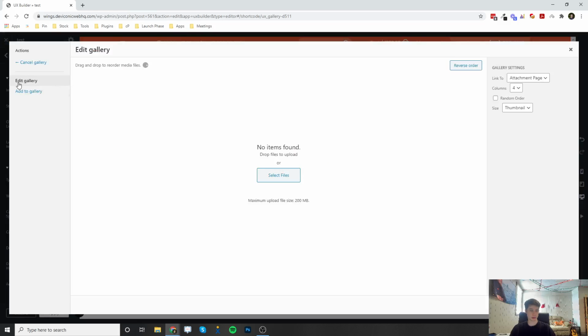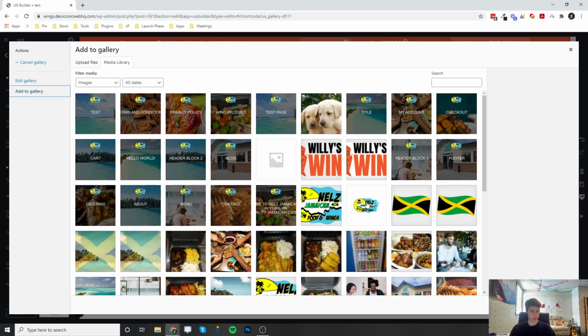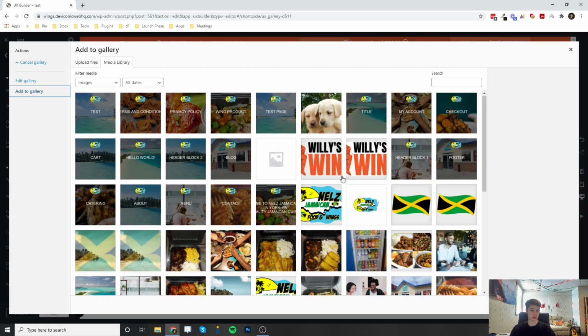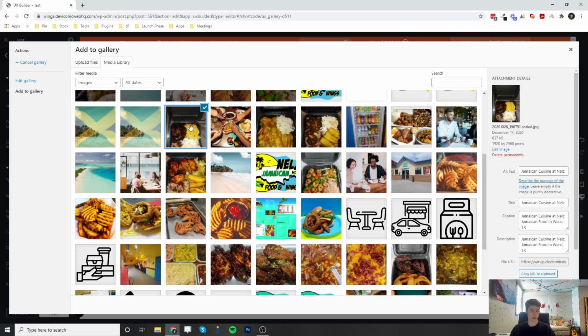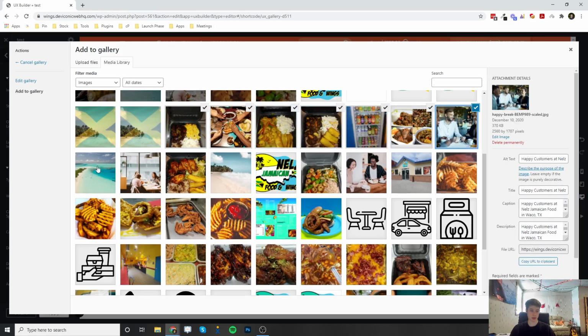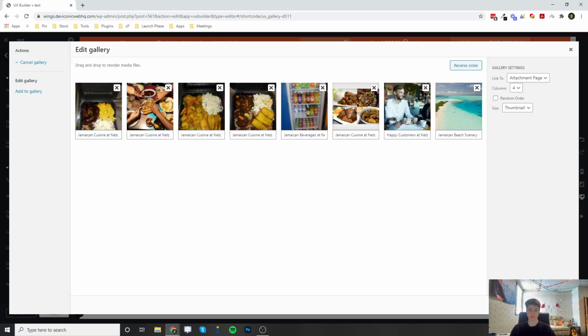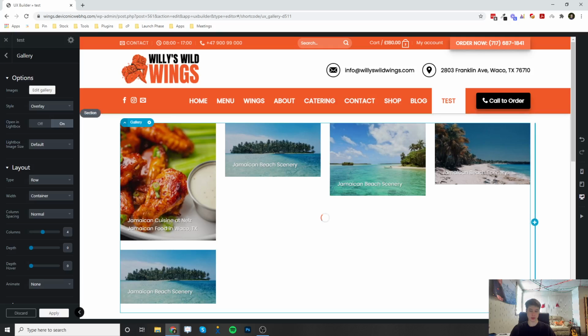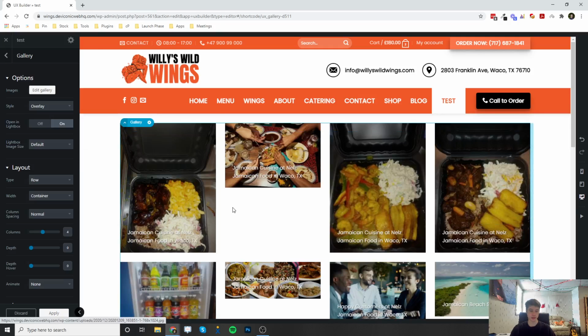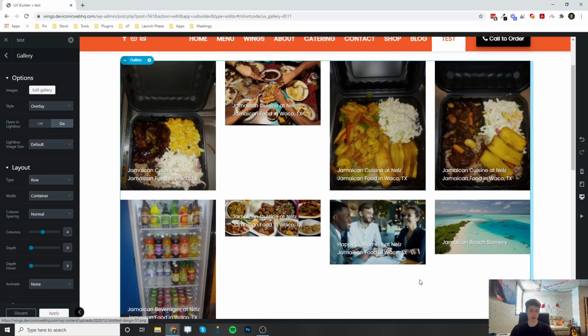And by doing this, I'm going to put some images in here, and those are the images that are going to show up on the website. So I'm going to go into the media library, and click add to gallery. And I'm just going to go through and select all the ones that I want inside of my gallery. So I just chose a bunch of images there, and I'm going to hit add to gallery. And then we can change the order of these if you would like, and then hit update gallery. And it's going to put the images that we just selected into this gallery.